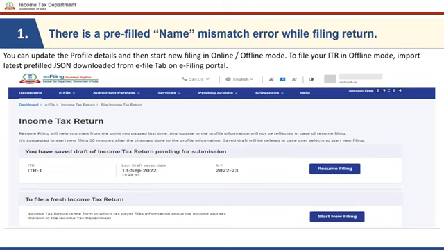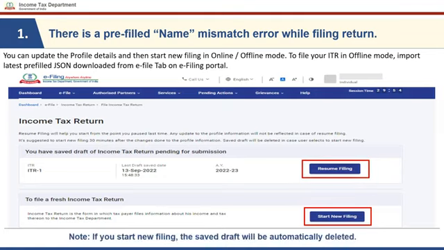Please note, any update to the profile information will not be reflected in case of resume filing. Therefore, it is suggested to start new filing 30 minutes after the changes are done to the profile information. If you start new filing, the saved draft will be automatically deleted.